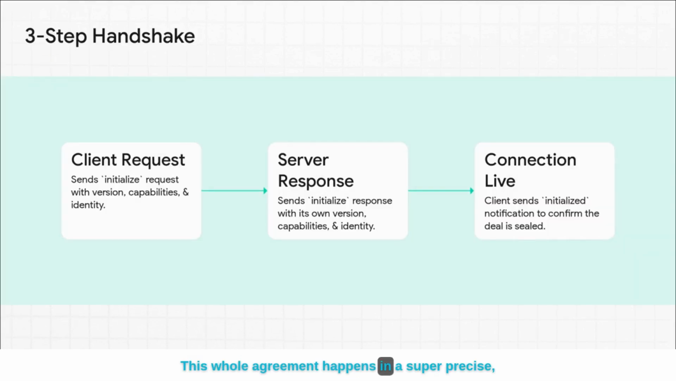This whole agreement happens in a super precise 3-step dance. First up, the client sends an initialize request, basically saying, here's my protocol version and here's what I can do. Then, the server replies right back, confirming its own version and skills. And finally, if it's all good, the client sends a quick initialize notification. It's like that final nod that says, okay, we have a deal. The line is secure, the mission is officially a go.